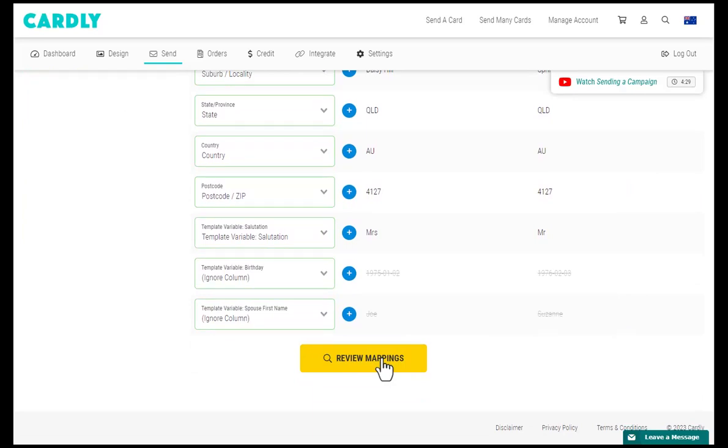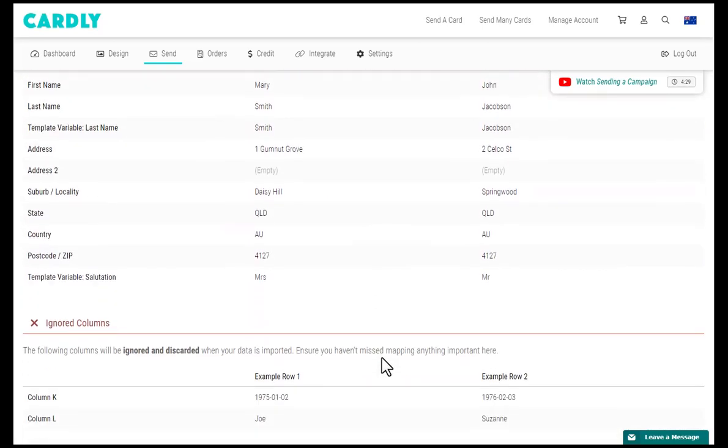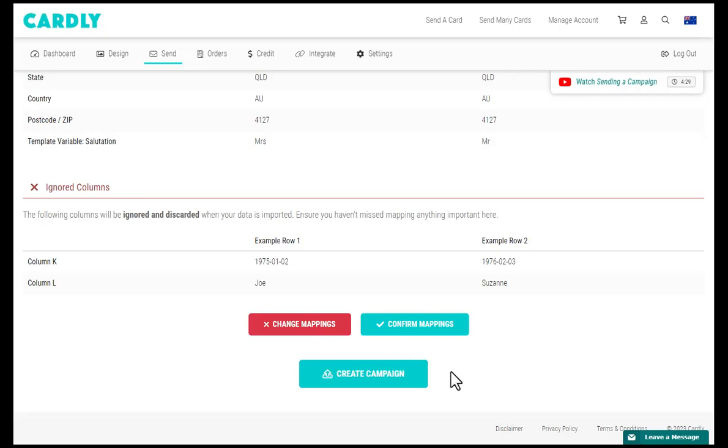The section that appears below will confirm which data columns in your spreadsheet were correctly mapped, including examples of these, and which data columns you've chosen to ignore in this mapping process. If you need to change your mappings, click the Change Mappings button to go back up and change what you need to before clicking the Review Mappings button again. Otherwise, click the Confirm Mappings button to start importing your data.